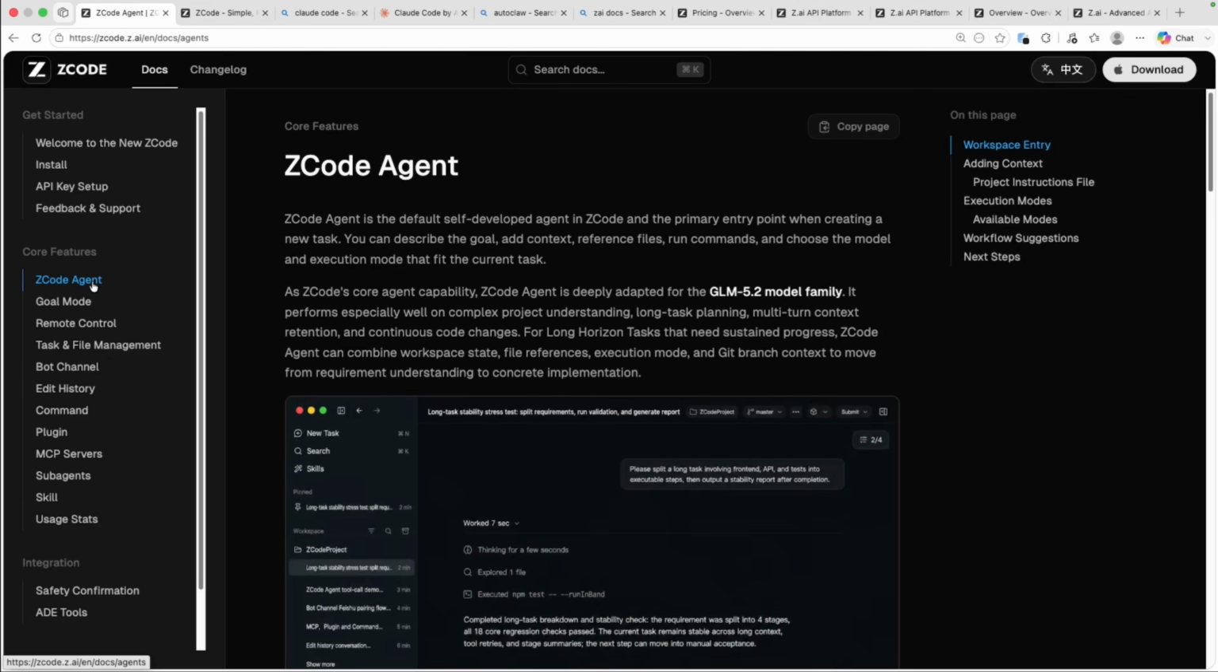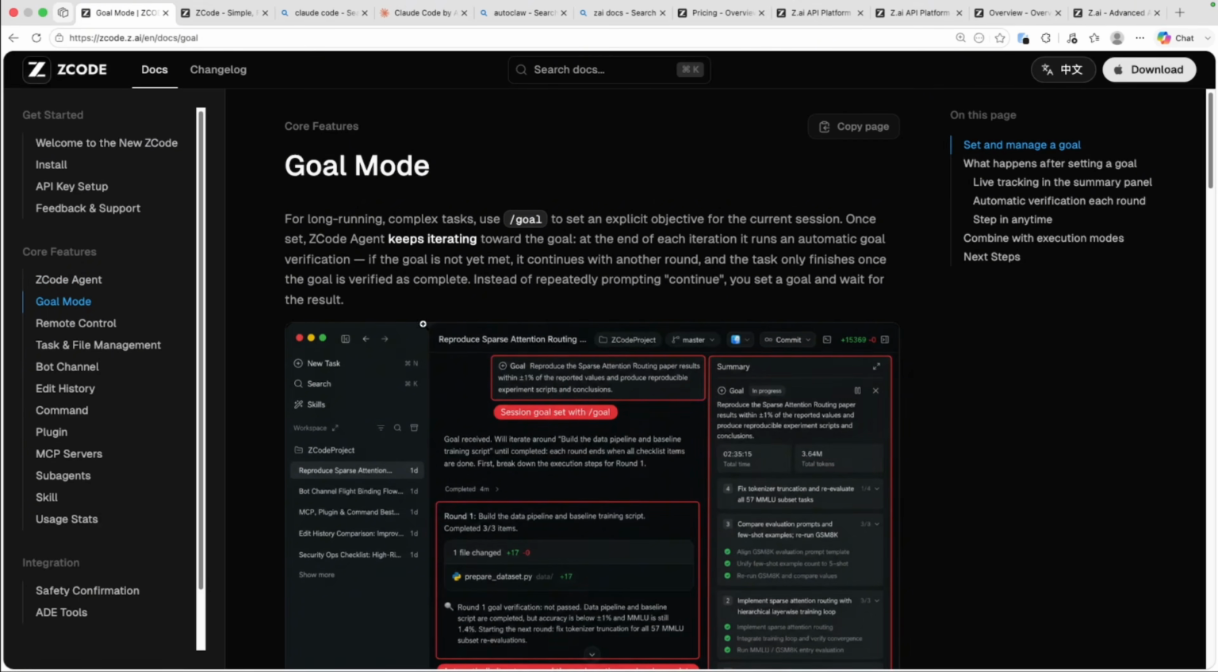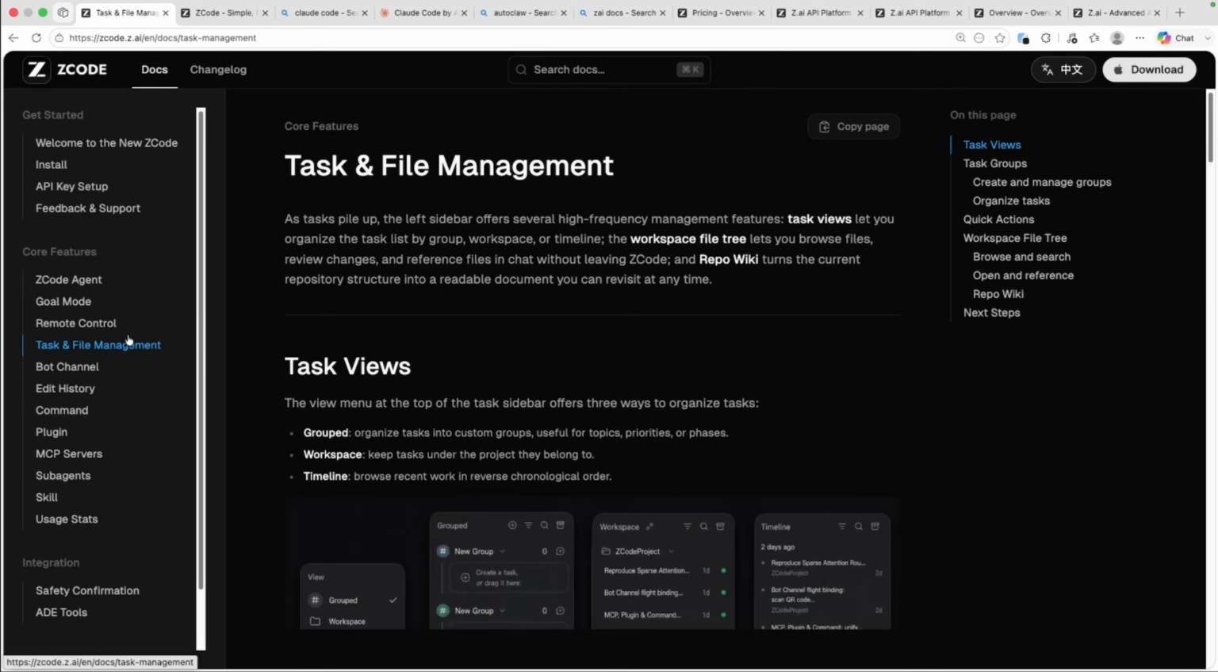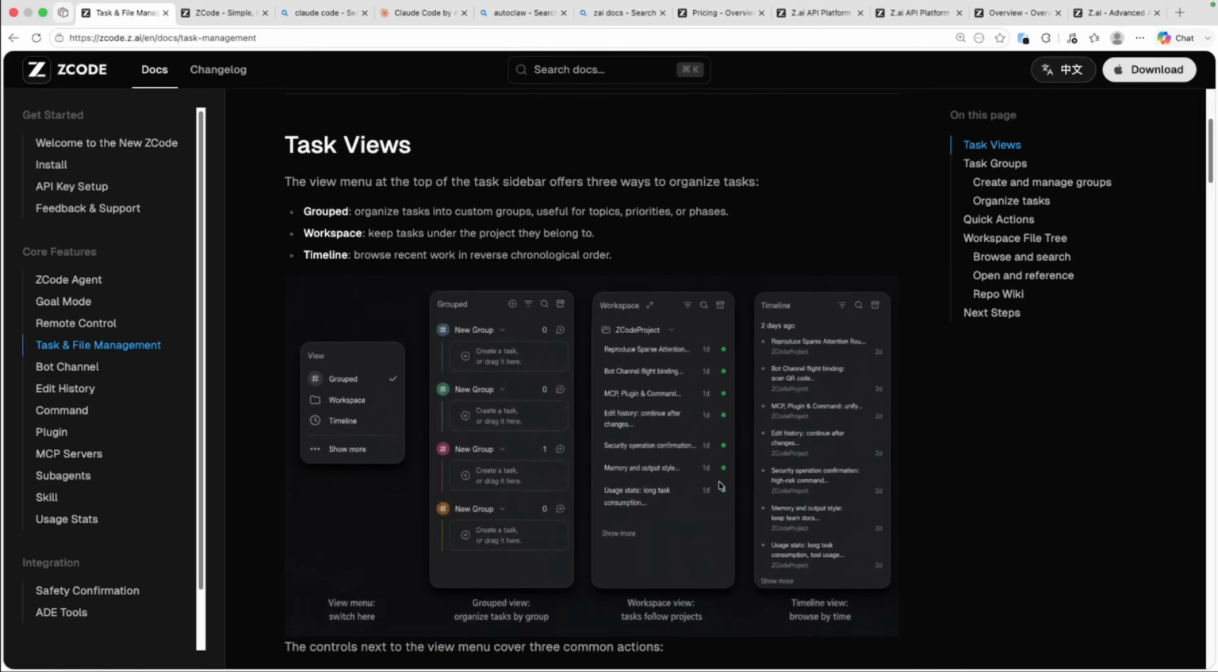So it comes with this zcode agent. You could define different agents, and then it also comes with this goal mode. And you could see here, for long-running complex tasks, use /goal to set an explicit objective for the current session. So it's going to keep iterating, working on your tasks till it's done. Then it has this task and file management. So you look at how it groups stuff within your workspaces. This is actually very crazy.